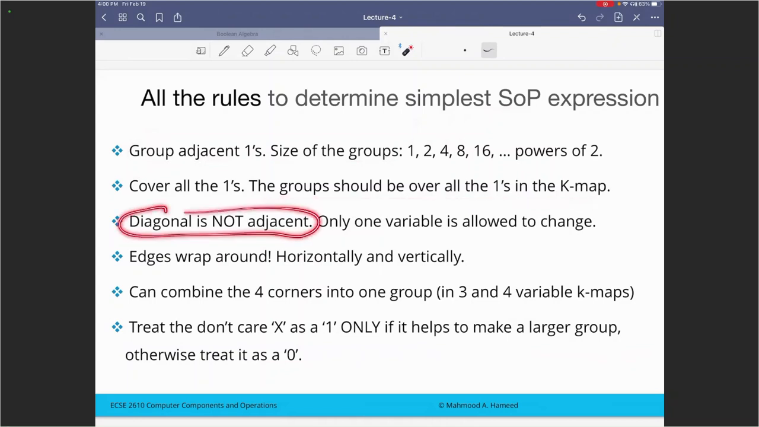Diagonal is not adjacent, because diagonal means two variables are changing at the same time. Only one variable is allowed to change, like we saw in the example earlier. Next rule. Edges of a K-map, which is a grid view of a truth table, wrap around. That also gives you more possibilities of grouping adjacent ones. It wraps around both horizontally and vertically. You can combine the four corners into one group. And this applies for the three-variable K-map, four-variable K-map, and even higher levels, five-variable, six-variable. So corners can be grouped.